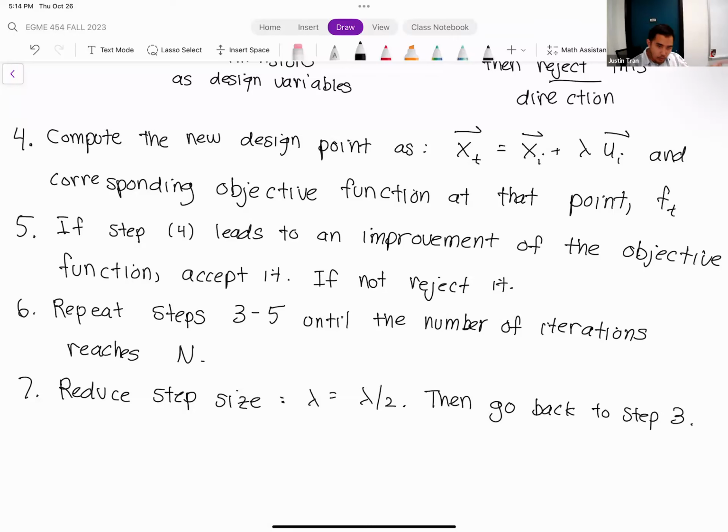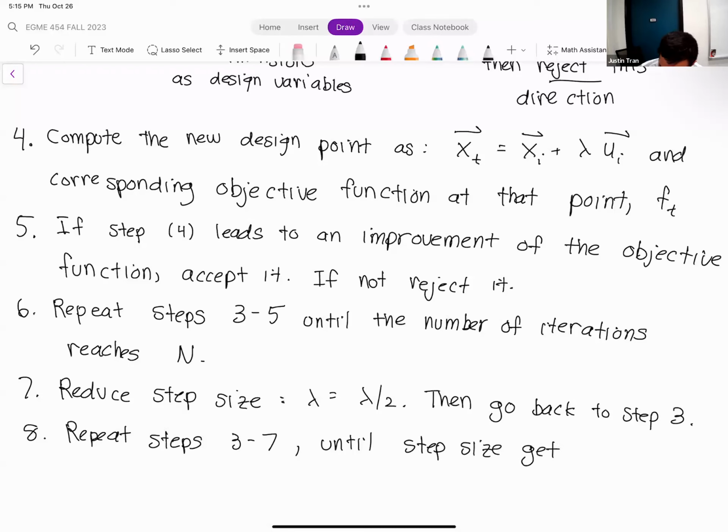Okay? And so you're just going to repeat steps three through six again, just with a smaller step size, okay? And you're going to repeat this, okay? You're going to repeat steps three through seven until step size gets lower than epsilon. Okay. So epsilon is the smallest step size. And so once you reach that threshold of our step size being so small, then we terminate the algorithm, and wherever we are at the current location, that's going to be our optimum. Okay.